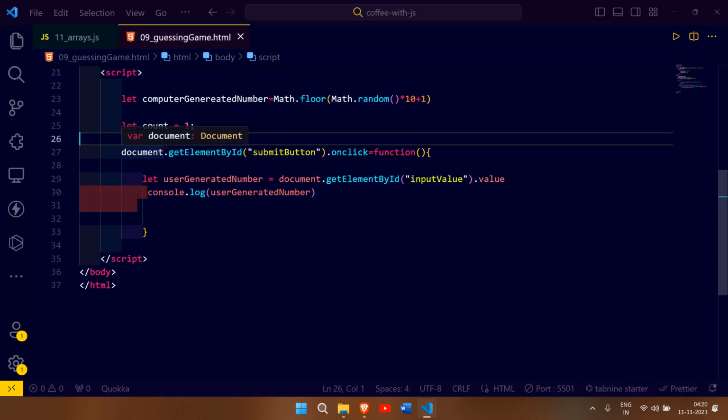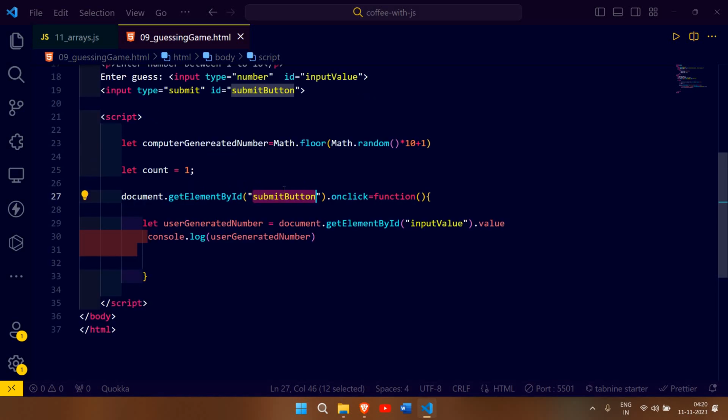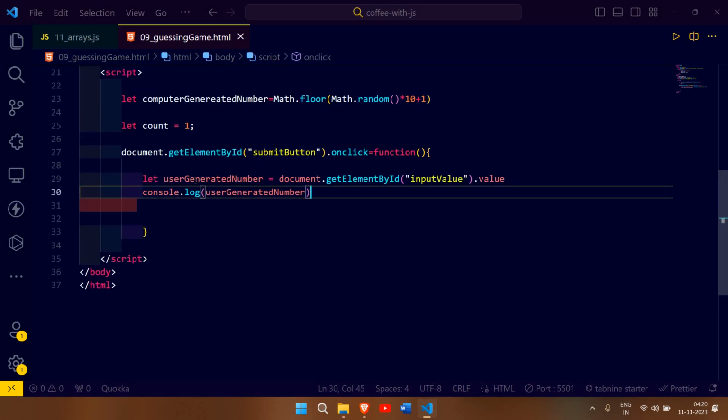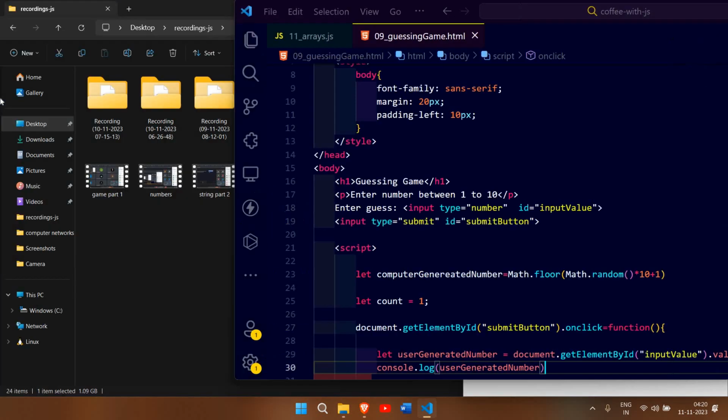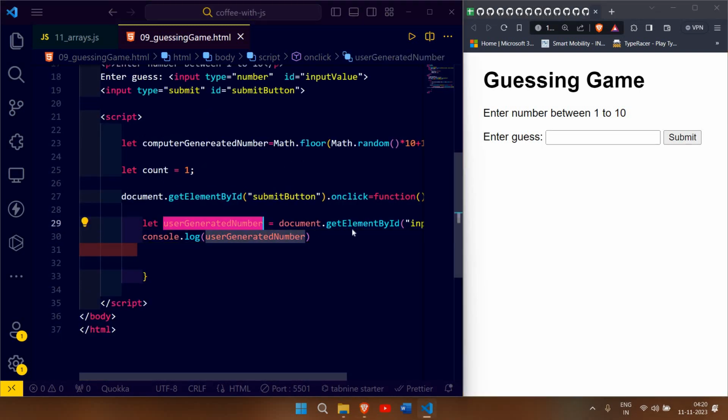So with that sake we have accessed the button, and as soon as you click the button, it invokes a function. We have accessed the button through its id, using document.getElementById, and we have passed the id name as a string over here. Then on click the function will be invoked, and in the function we have built the logic. So for now we have stored the user entered value into this tag. Whatever the user enters, that value will be stored in this user generated number variable.